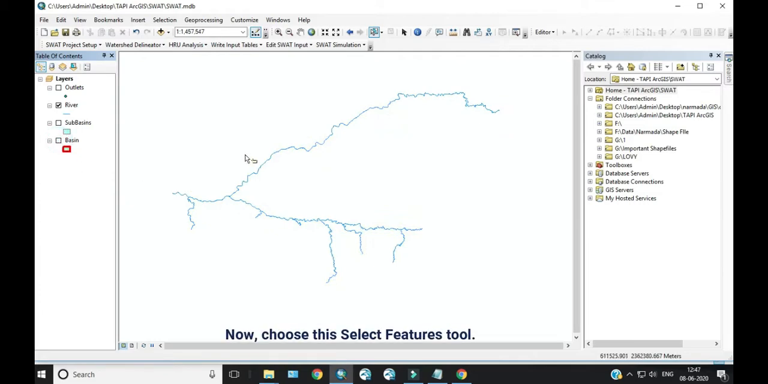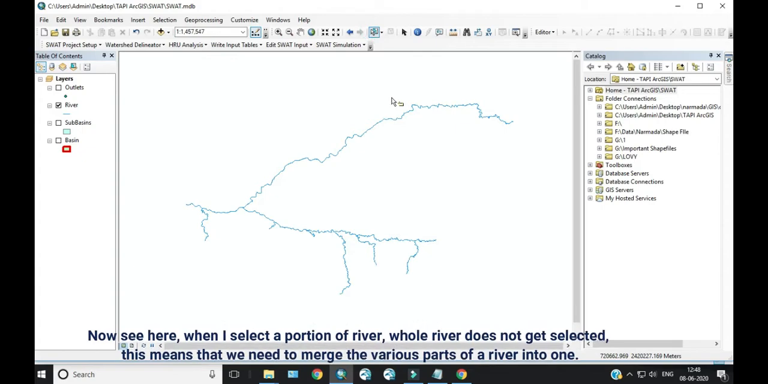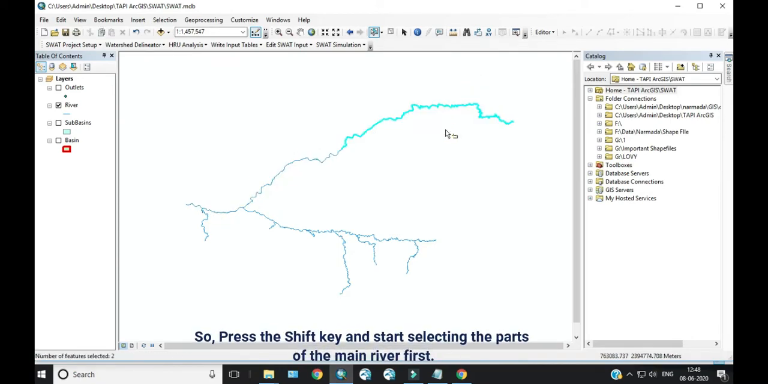Now choose this select features tool. Now see here, when I select a portion of river, whole river does not get selected. This means we need to merge the various parts of a river into one, and we have to do this for all the tributaries. So press the shift key and start selecting the parts of the main river first.